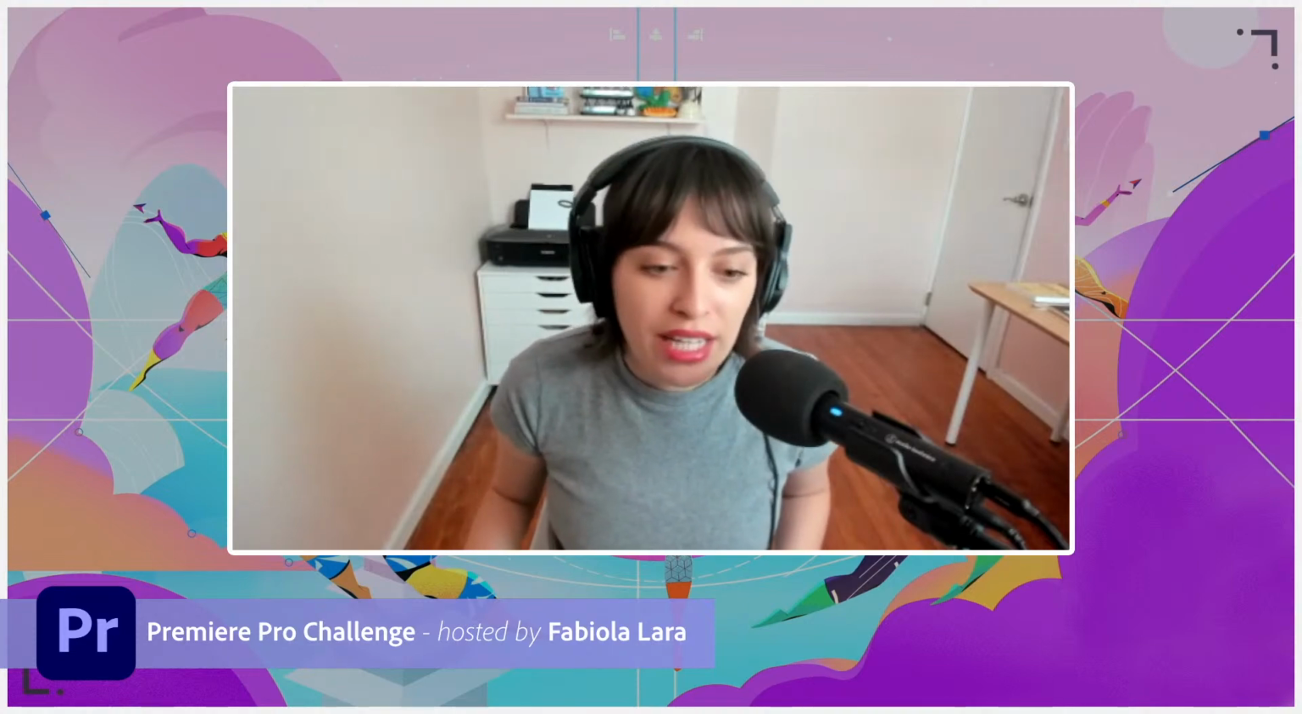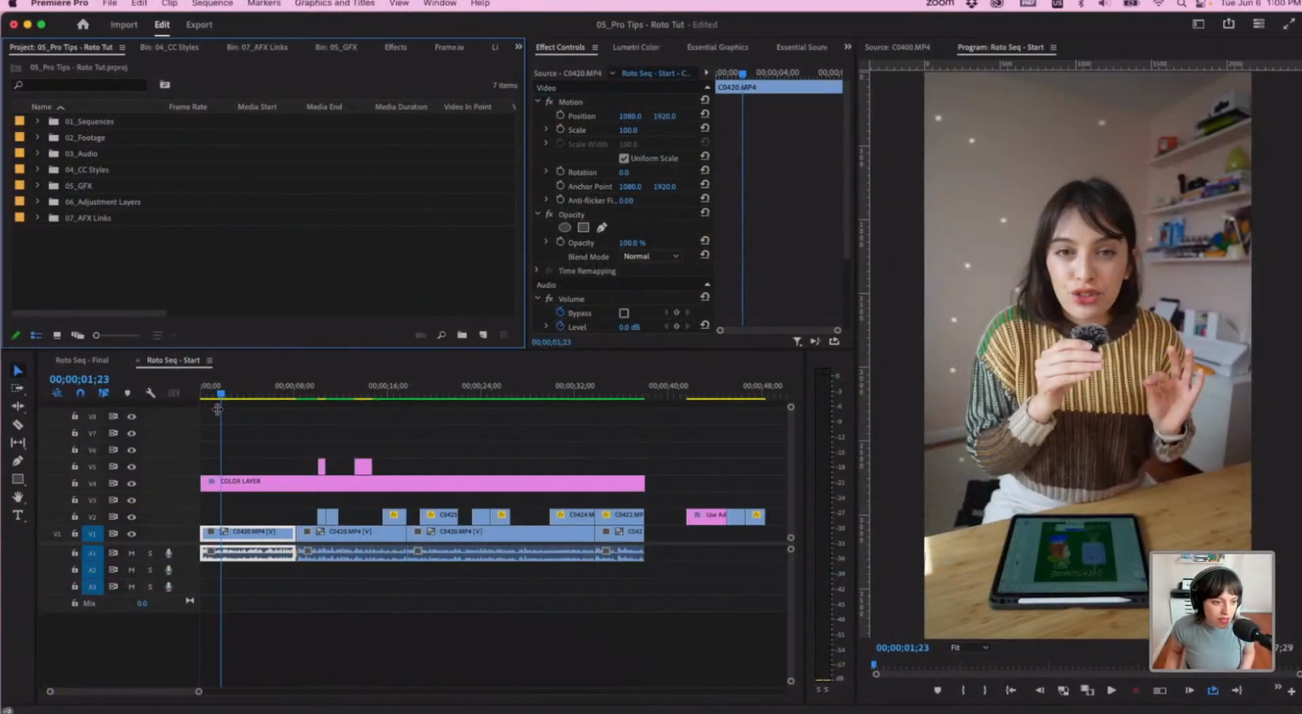Okay, so let's jump right into the project today. Here in the project, I have this sequence called Roto Sequence Start. This is where we're beginning. So this is what you might have in your project right now. If you're working on a project where you want to remove the background, this is kind of what it might look like, right? You have some clips here.